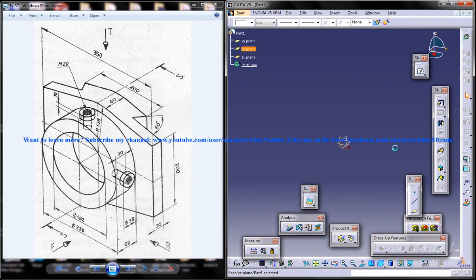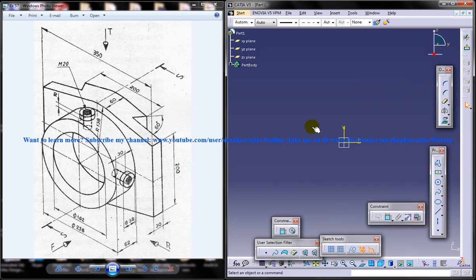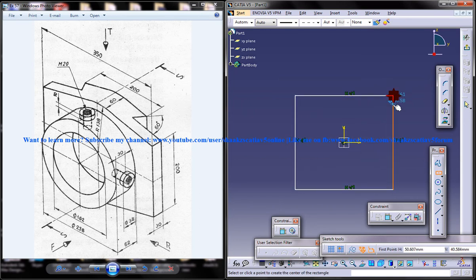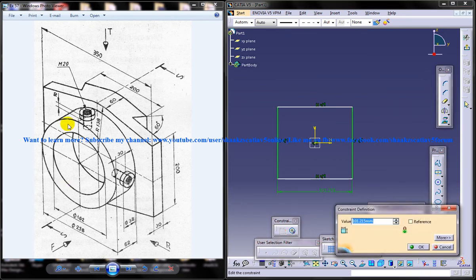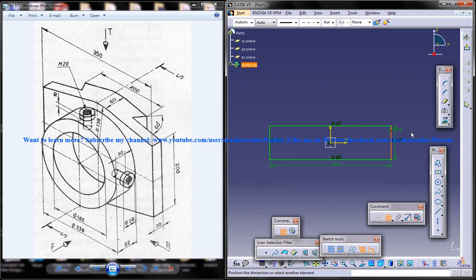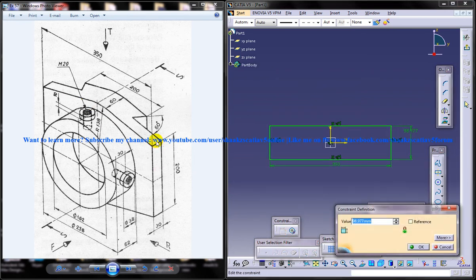So let's start off with the basic sketch. I'm going to do this particular sketch. Before starting, I want to tell all the viewers that beginners can watch this video, because it shows the basic steps, and it's not really advised for intermediate or expert users. Alright, now let's give this distance as 350 and this as 200.